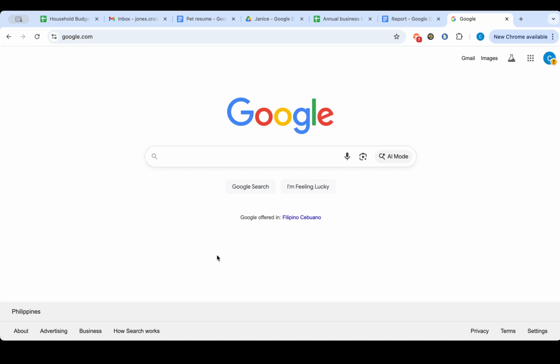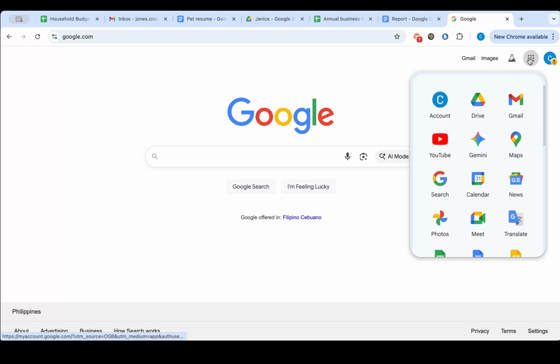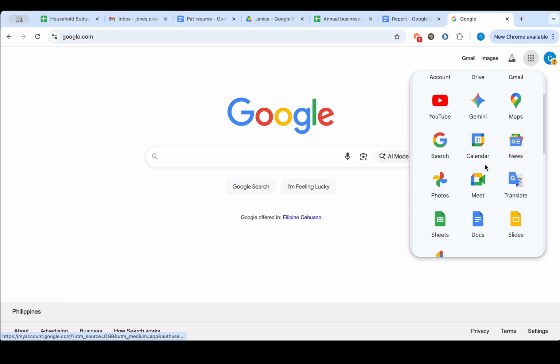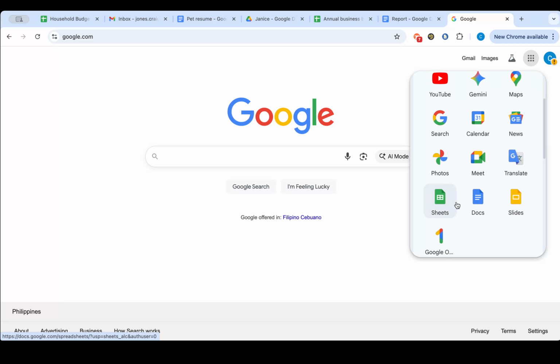Once you're there, take a look at the upper right corner of your screen. You should see a grid icon, which is commonly referred to as the Google Apps button. This is your gateway to all the various applications Google offers. Click on that grid icon to reveal a drop-down menu filled with different apps.